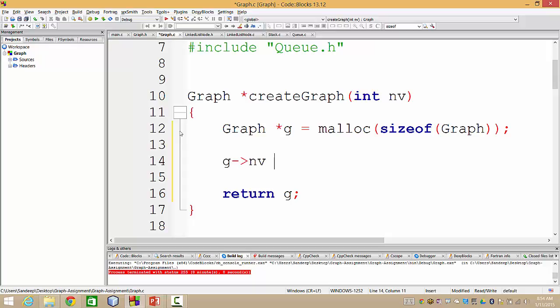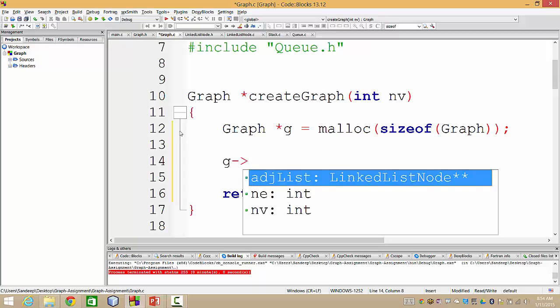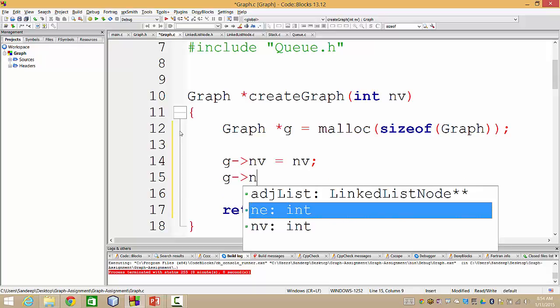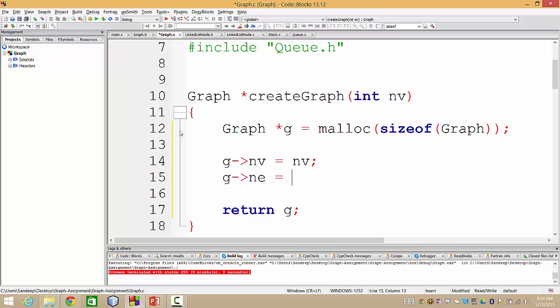Number of vertices, NV equals NV. Number of edges, second member. Initially we put 0. Third thing is our list. So first we want to allocate array. This is array. First we want to allocate space for an array which will hold NV members.